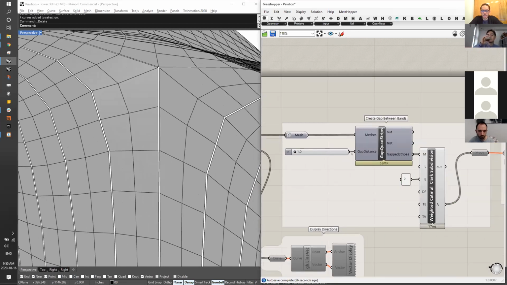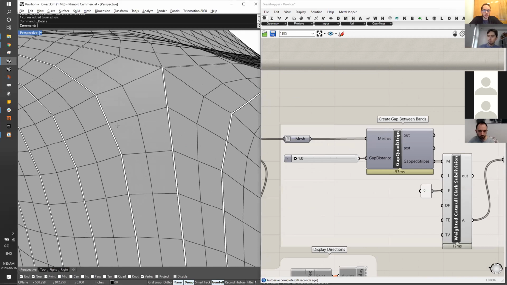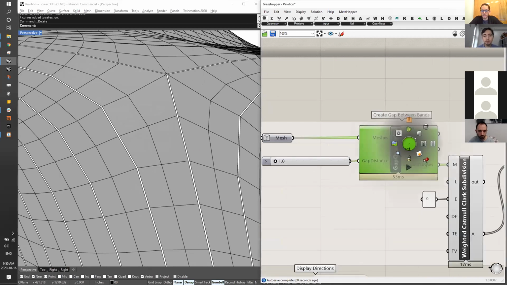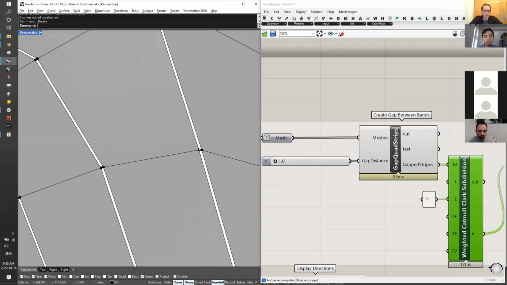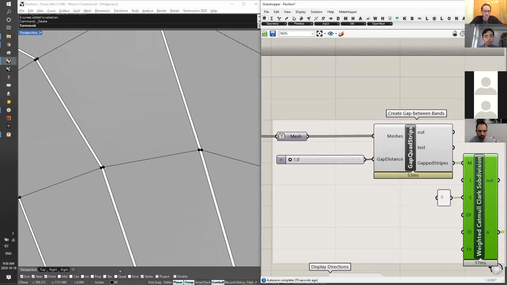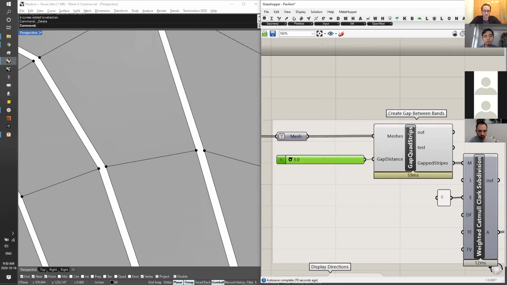So what's happening here, let me turn this on, is that we're taking the individual bands and creating a gap between them. The way the gap works is basically taking the edges, so imagine point A to point B, and then it's going towards its center some specified distance. In this case, I'm giving it 1 inch of distance, but if we wanted to give it more, we could. We give it something like 3 inches, and it'll start to work like that.